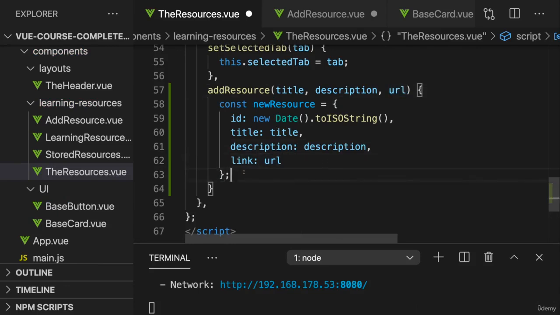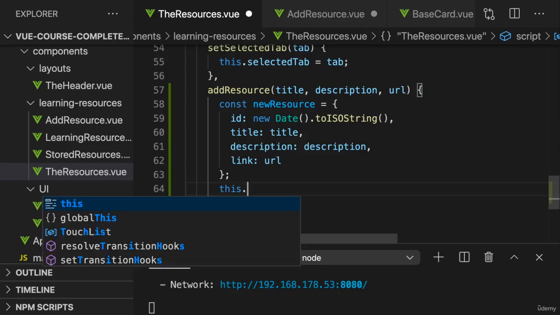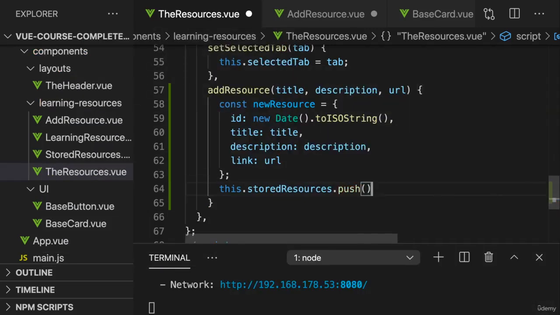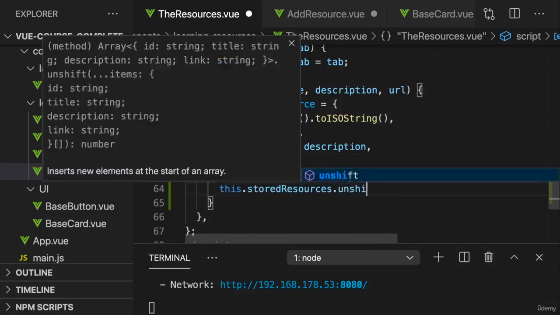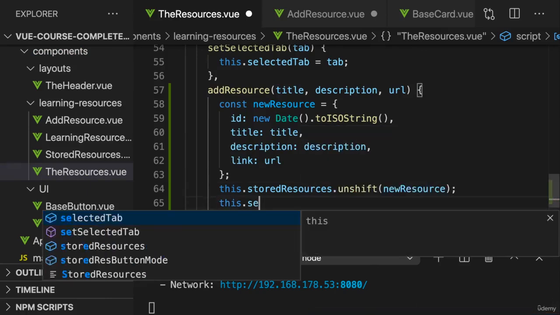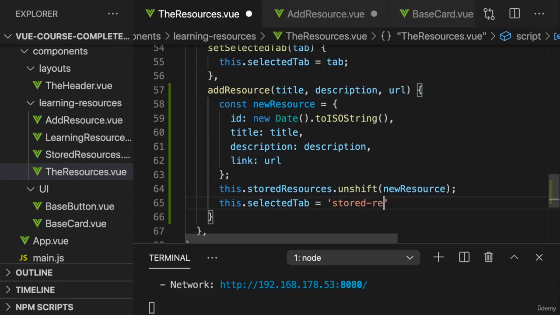So this now is a new resource, which now can be added to the stored resources by simply pushing it there, or if we want to add it at the top, by unshifting, which is basically like push, but at the beginning of the array. So here I'll unshift the new resource. And I will then also set the selected tab to stored resources so that we switch the tab when we added a new resource.